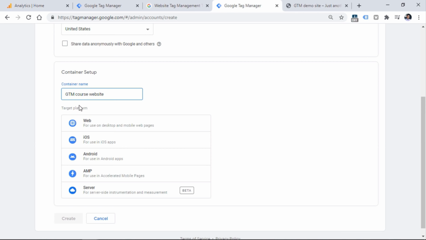In this course, we will be focusing on the web container. Therefore, choose this one and click Create. Speaking of other types of containers, this one is for iOS apps. This one is for Android apps. This one is for accelerated mobile pages, also known as AMP. And then this one is for server-side Google Tag Manager implementation. But this one is definitely advanced, and we are not going to talk about server-side tracking in this course.